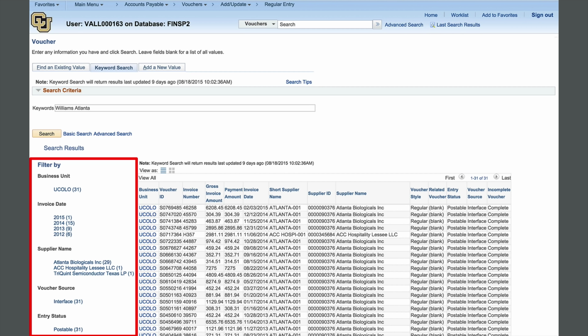Keep in mind that broad search is going to give me everything that has either Williams or Atlanta in it. And so my results will appear here on the right-hand side. And then on the left, I can actually filter my results to narrow my search results.